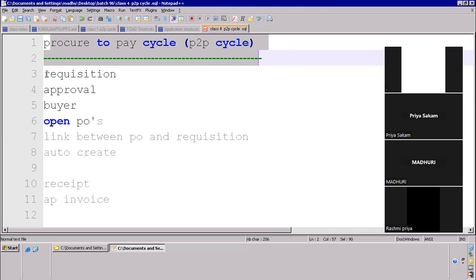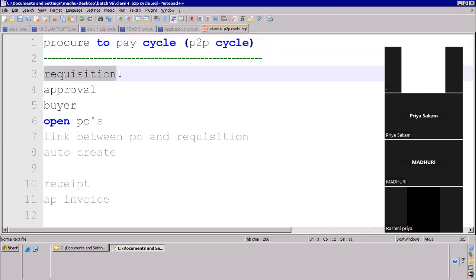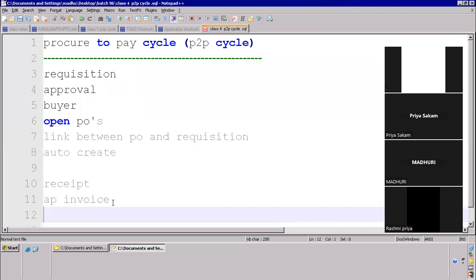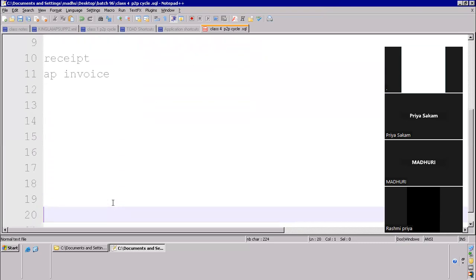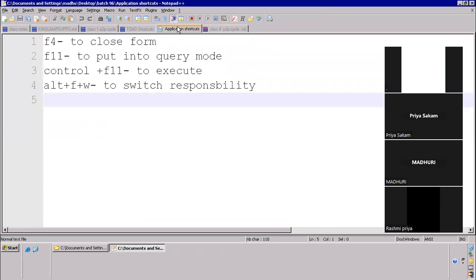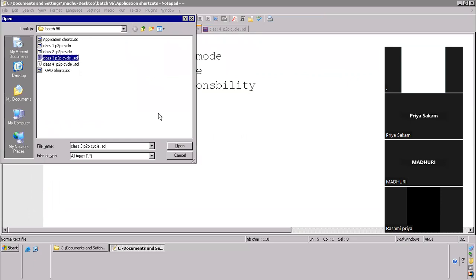It starts with the requisition. Whenever we require goods or services, we create a requisition and get it approved by a manager, and we ask the buyer to buy the goods from a supplier. Through auto create, we can create a PO, and we'll create a receipt here, and then we'll get an invoice from a supplier. So the receipt is the PO receipt. Yesterday, we created a purchase order.